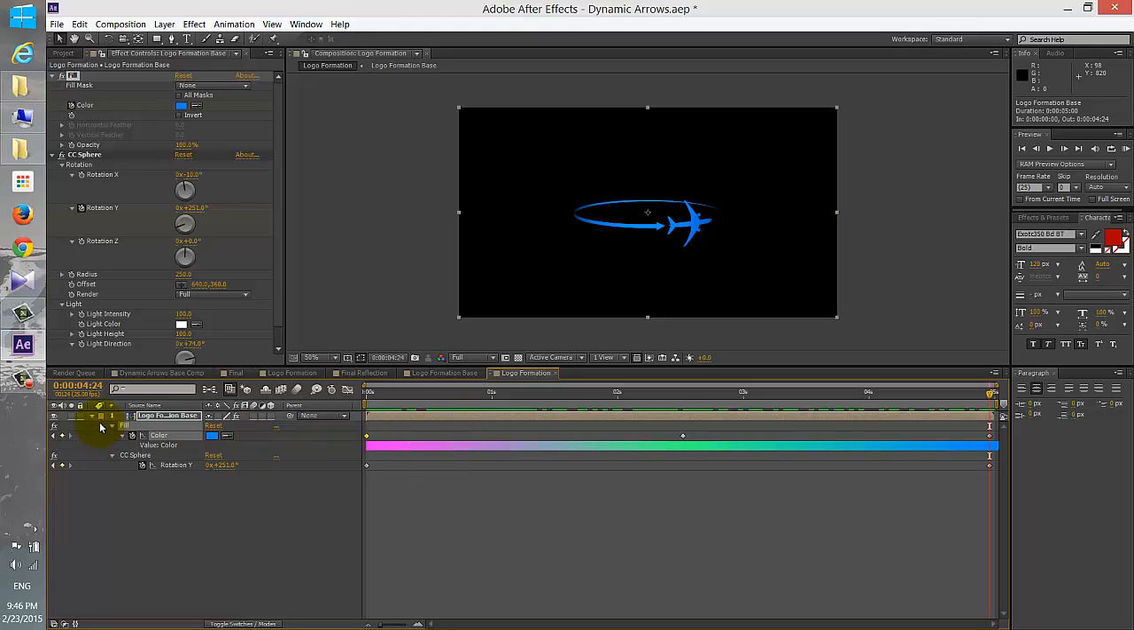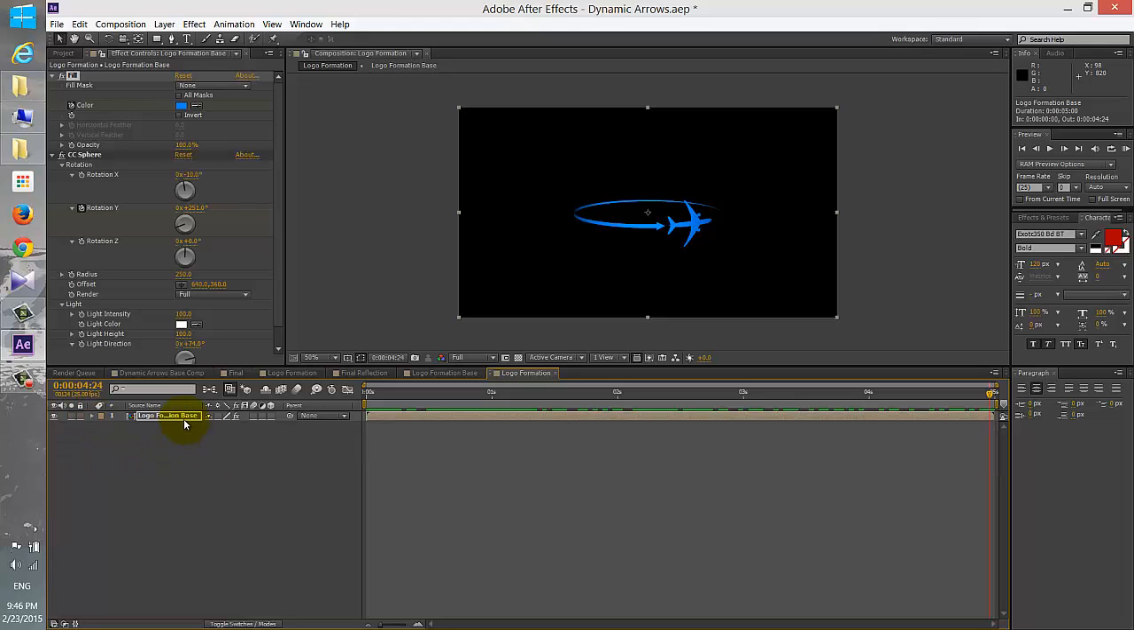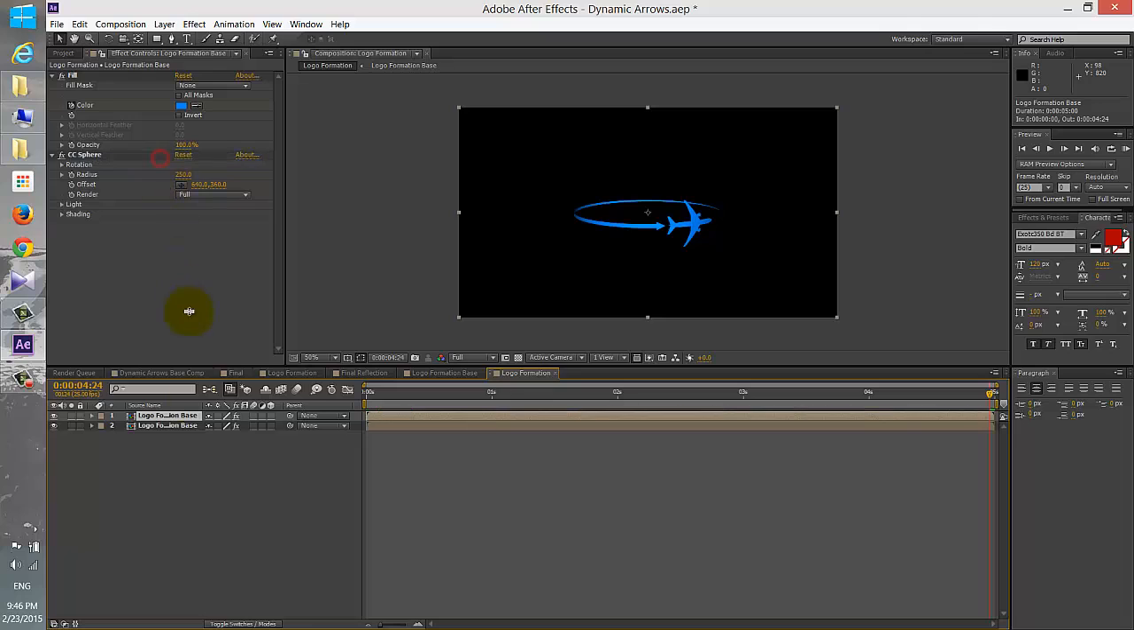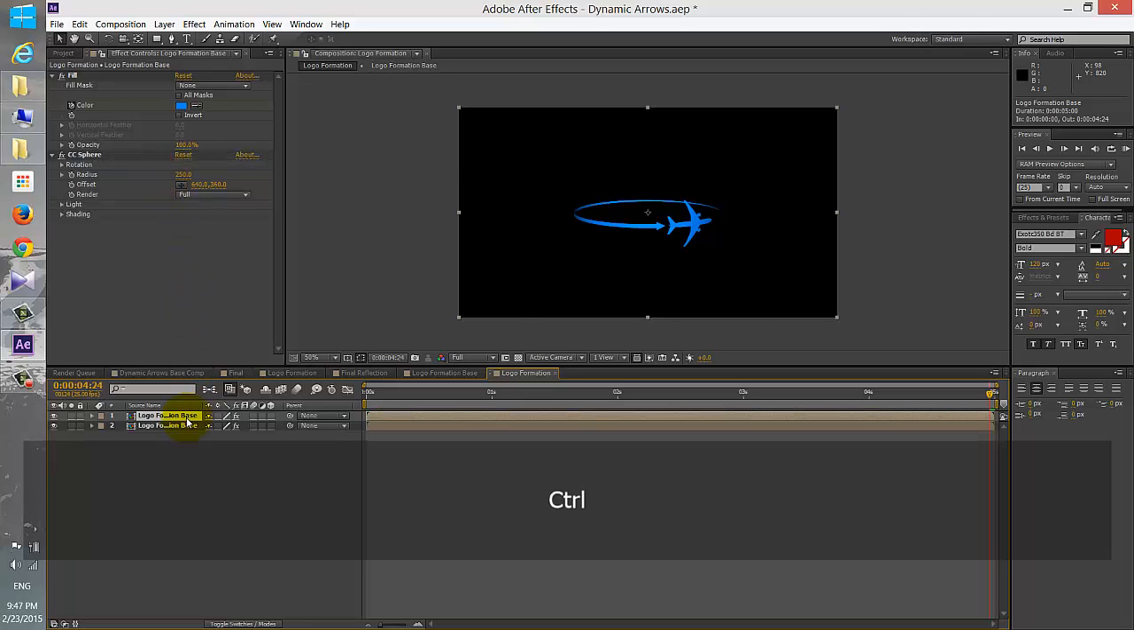Now we will do one thing. We will replicate this a few times. Okay, we will replicate or duplicate this one a few times. Duplication you can do by Control D, or go to Edit, select layer, go to Edit and duplicate. And also I can do the same thing with Control D.